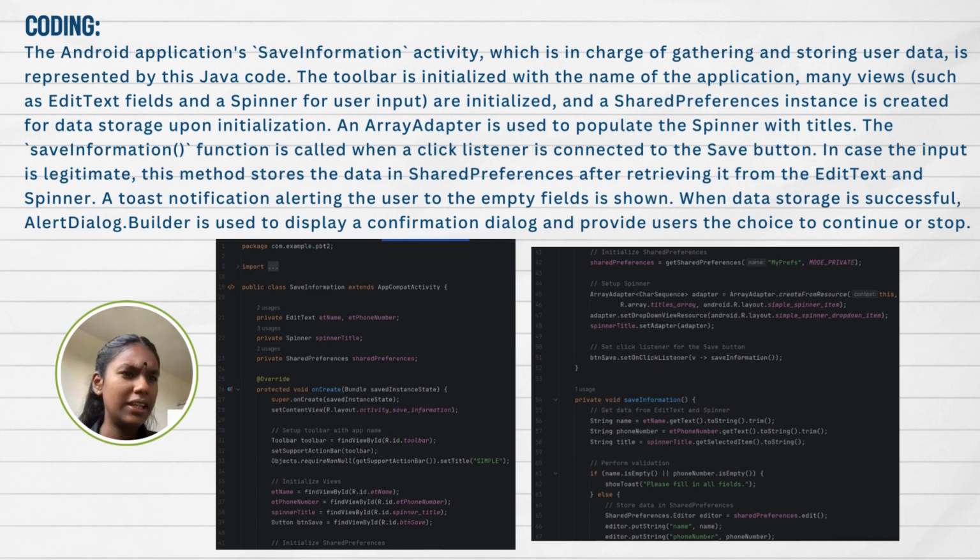We use edit text for name, phone number, and then we use spinner for title, and then shared preferences. And here, based on the shared preference, once you click here, it will appear here. And these are the Java code that we use.